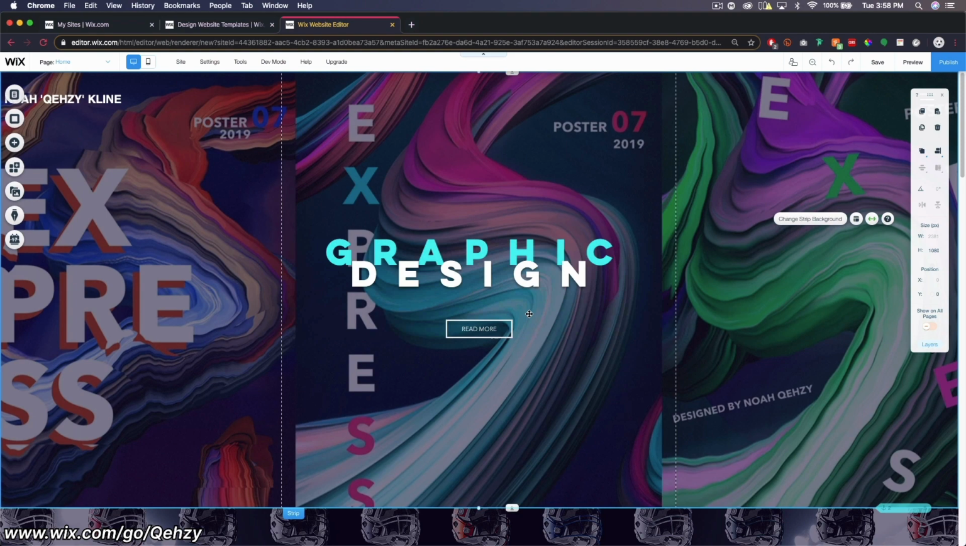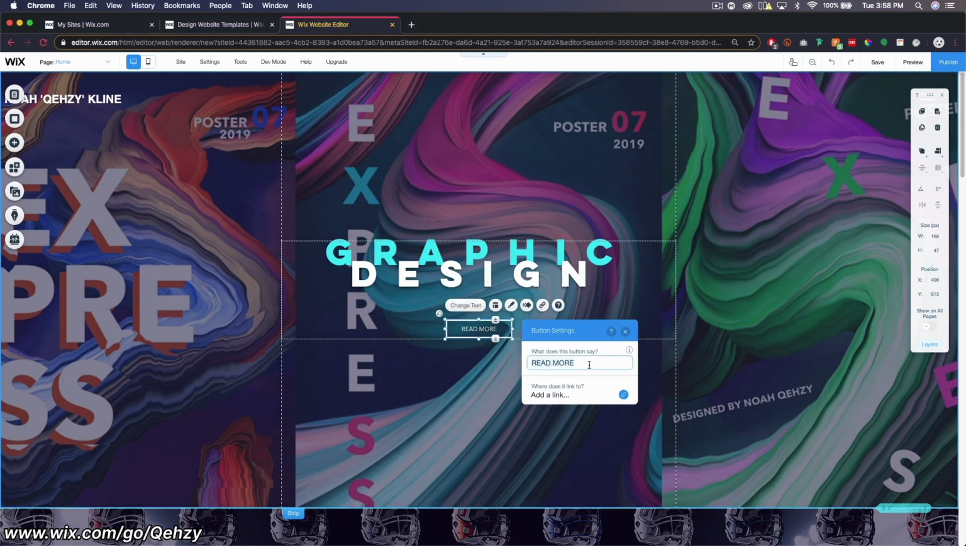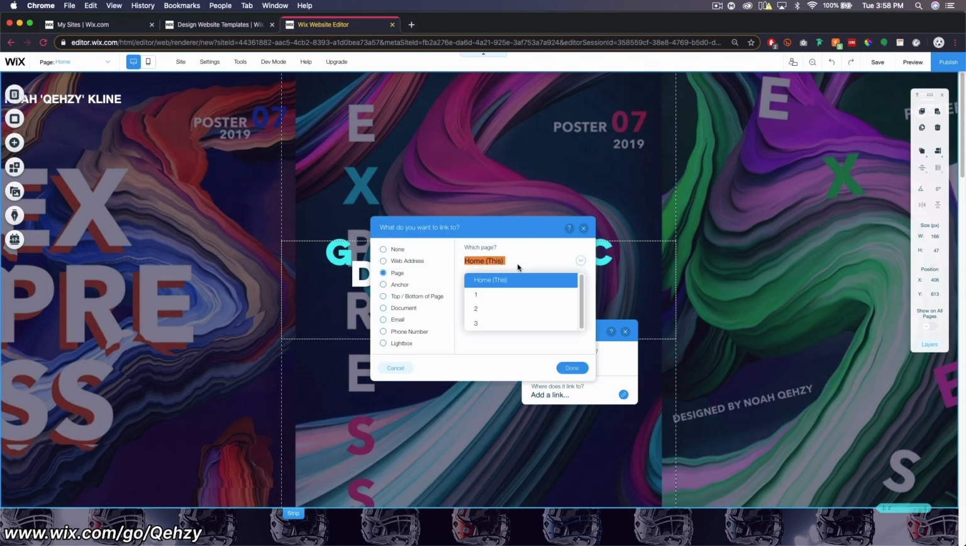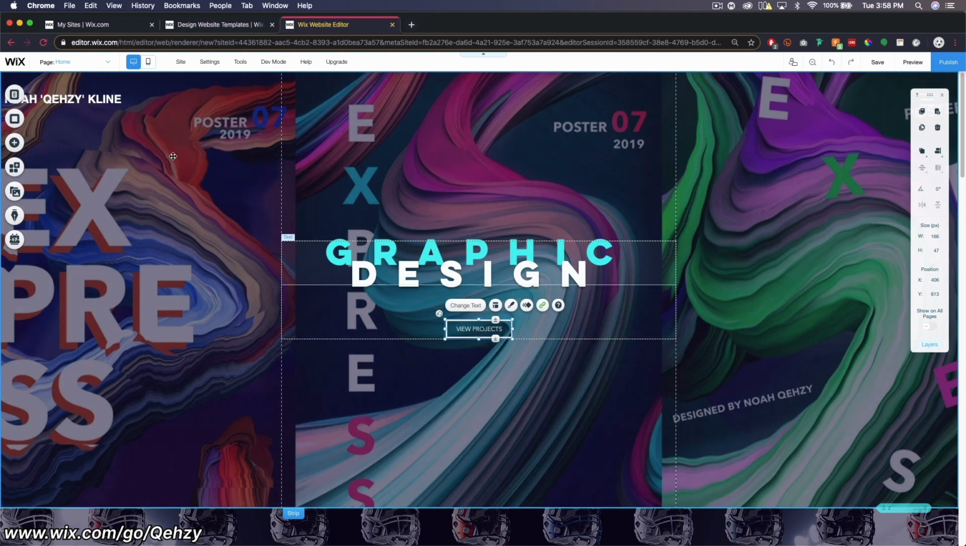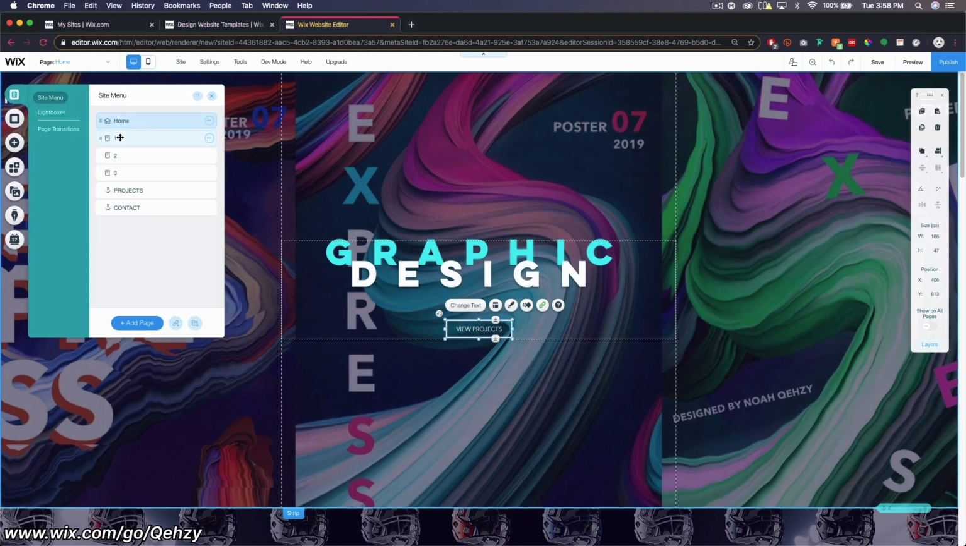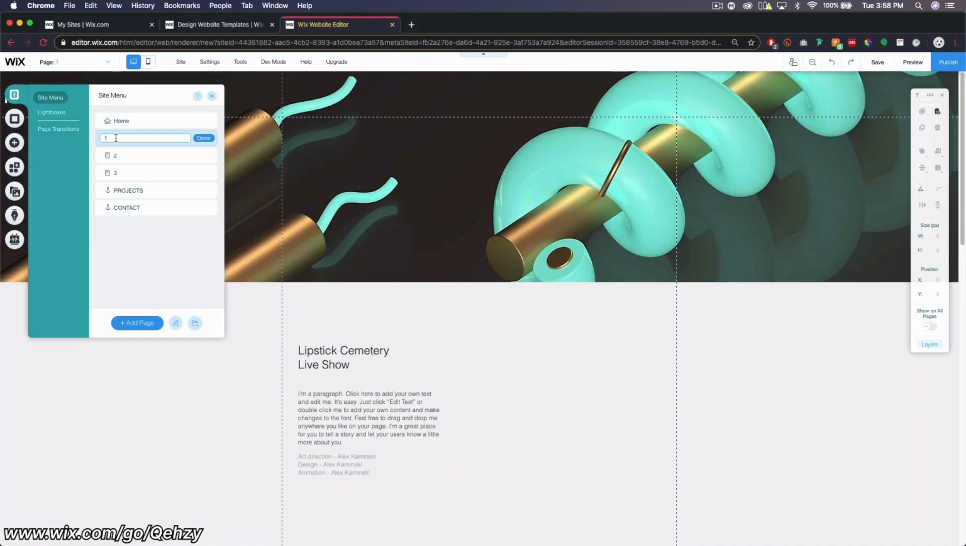I really like that. Then let's go to the button, and I'm going to double click on it to change the text to view projects. And where does this link to? We want to add a link, and this is going to link to page 1, which I am now going to go ahead and rename graphic design. So let's quit out of that. Let's go back to our menu. Let's double click on page 1 and call this graphic design.